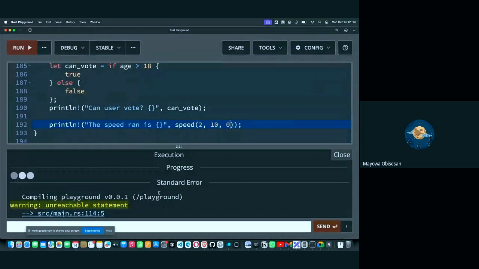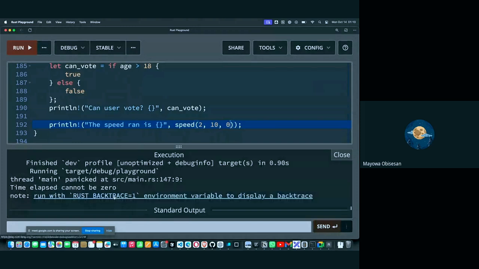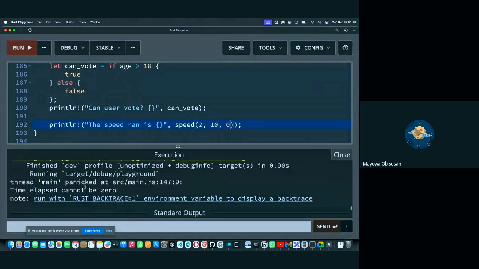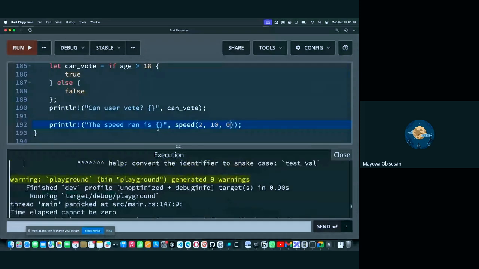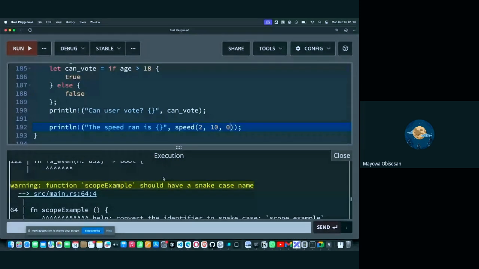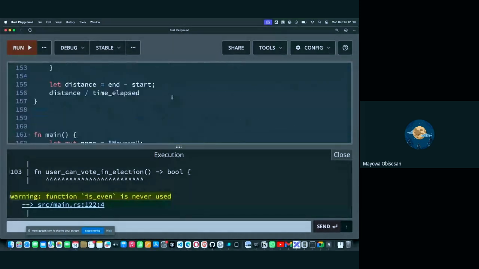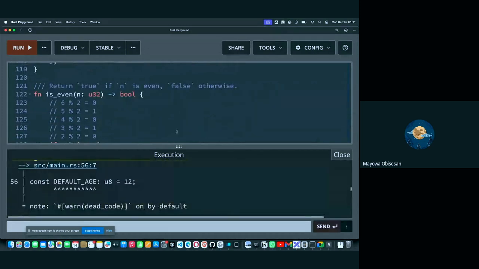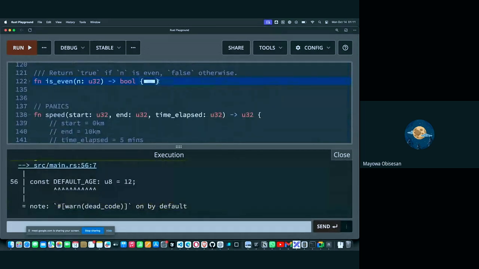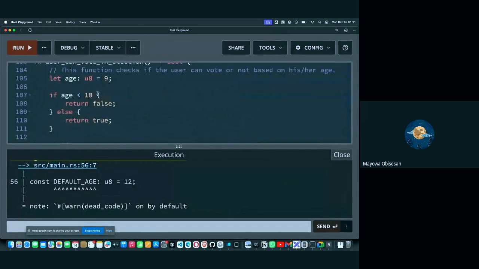Now you can see the code exited with status 101. Where is the error? Now you can see the error here. It says the time elapsed cannot be 0. Let me try removing all this warning so we can see the actual errors. All the code blocks I'm not using, I'm just going to take them out, all of these functions that I'm not making use of. Even this, I'm going to take this out. I'm just going to comment this, and I'm going to comment this also.